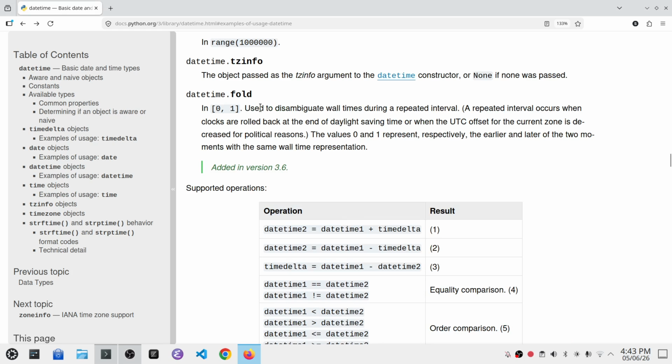So now we will just read back a bit, that is about fold, so that we have the continuation, and it is important actually. It can have two values, either 0 or 1, and it is used to disambiguate wall times during a repeated interval. A repeated interval occurs when clocks are rolled back at the end of daylight saving time, or when the UTC offset for the current zone is decreased for political reasons. The values 0 and 1 represent respectively the earlier and later of the two moments with the same wall time representation.